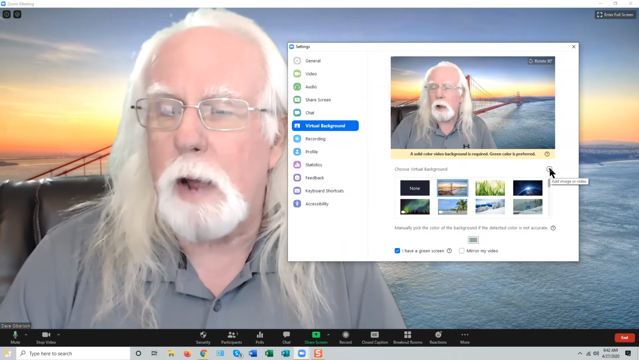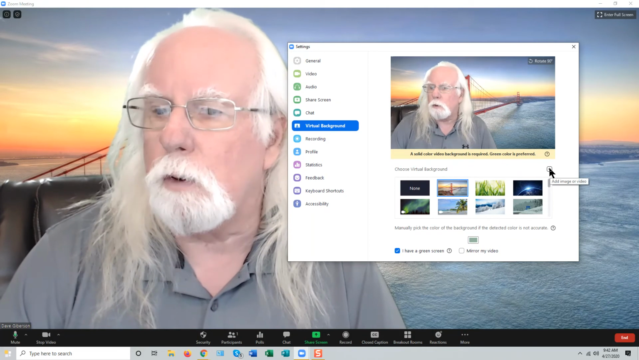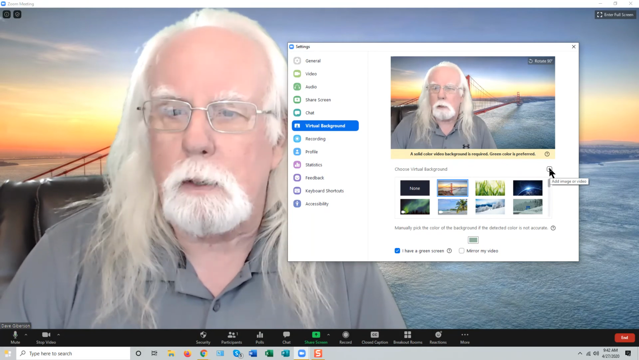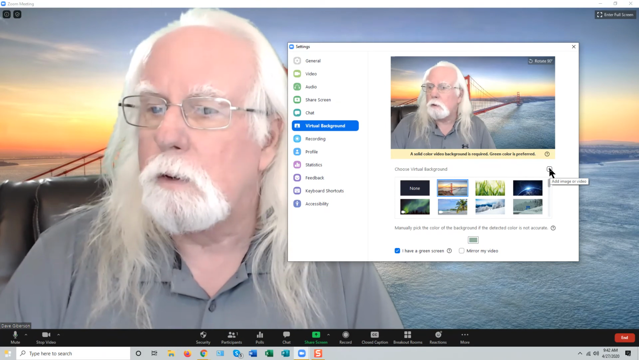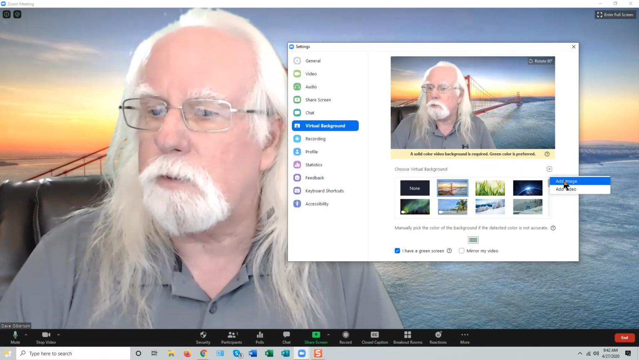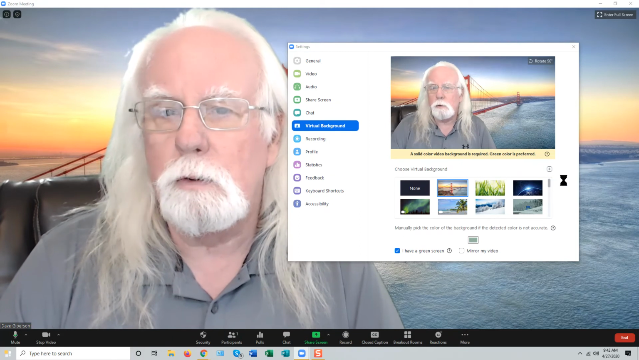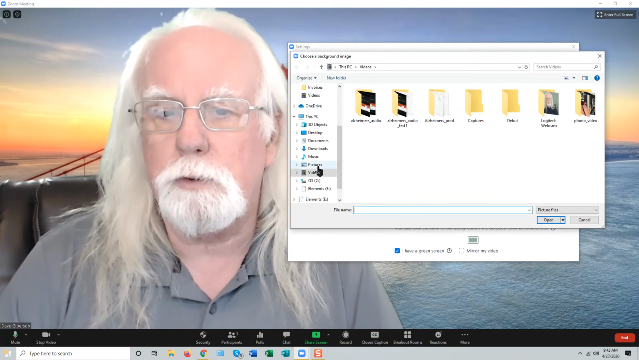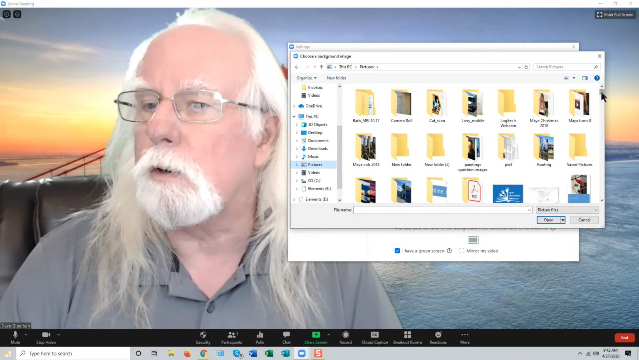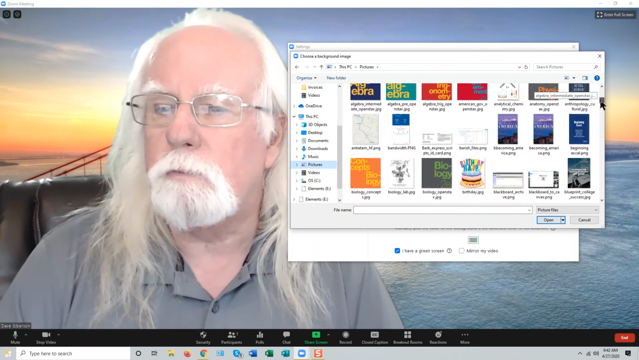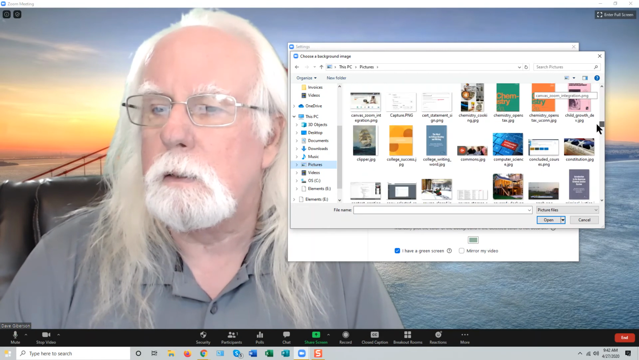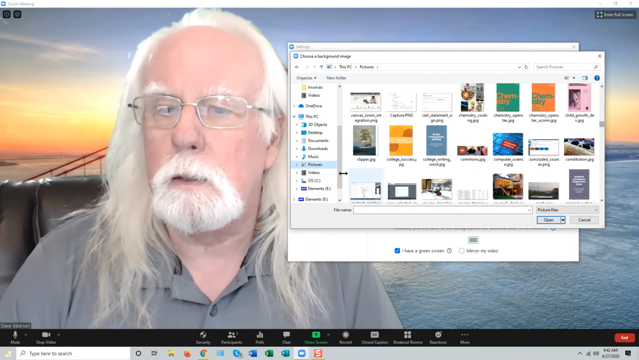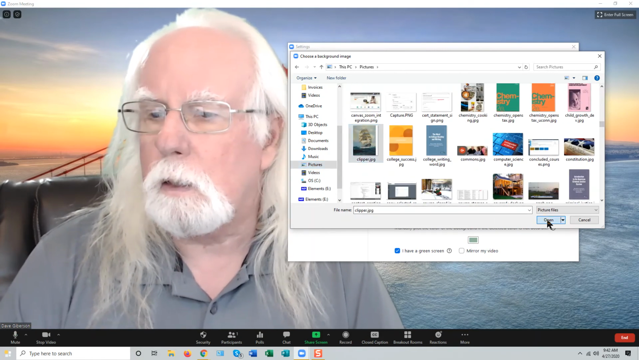You can also add your own photos. Photos taken with a smartphone are generally ideal. Just click this little plus sign here and select Add Image and go to your pictures on your local hard drive and find a picture that you like. Click Open.